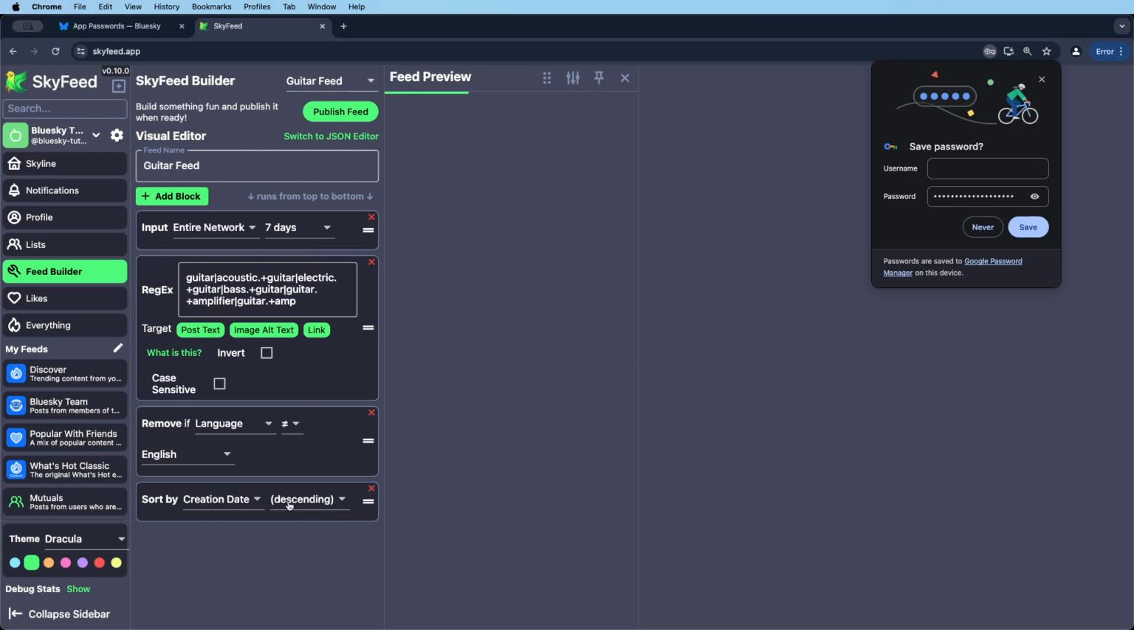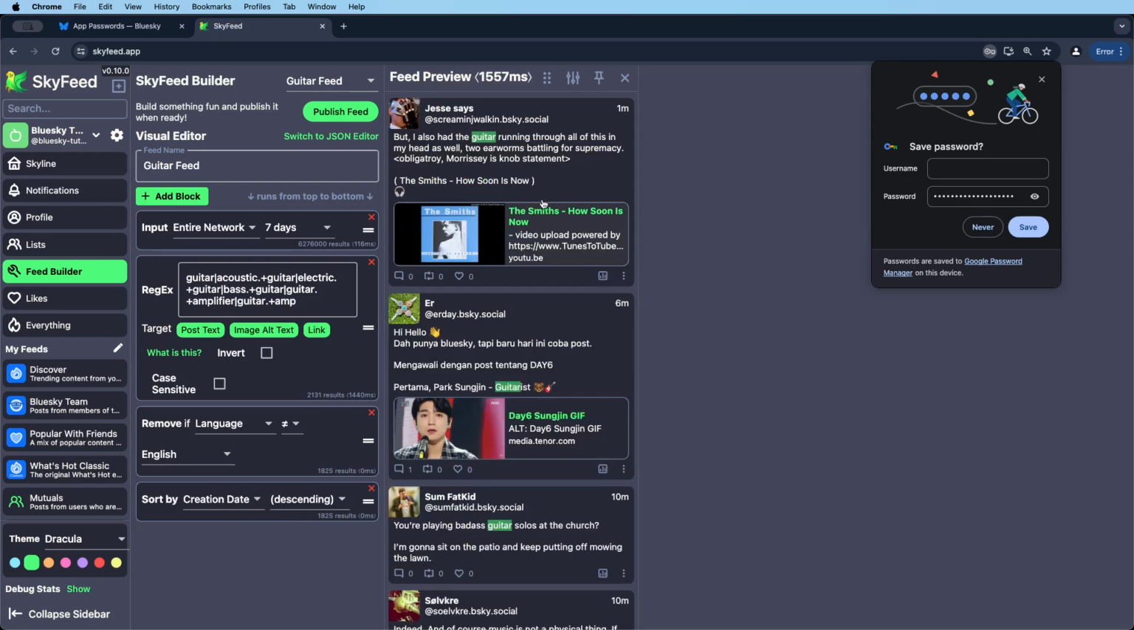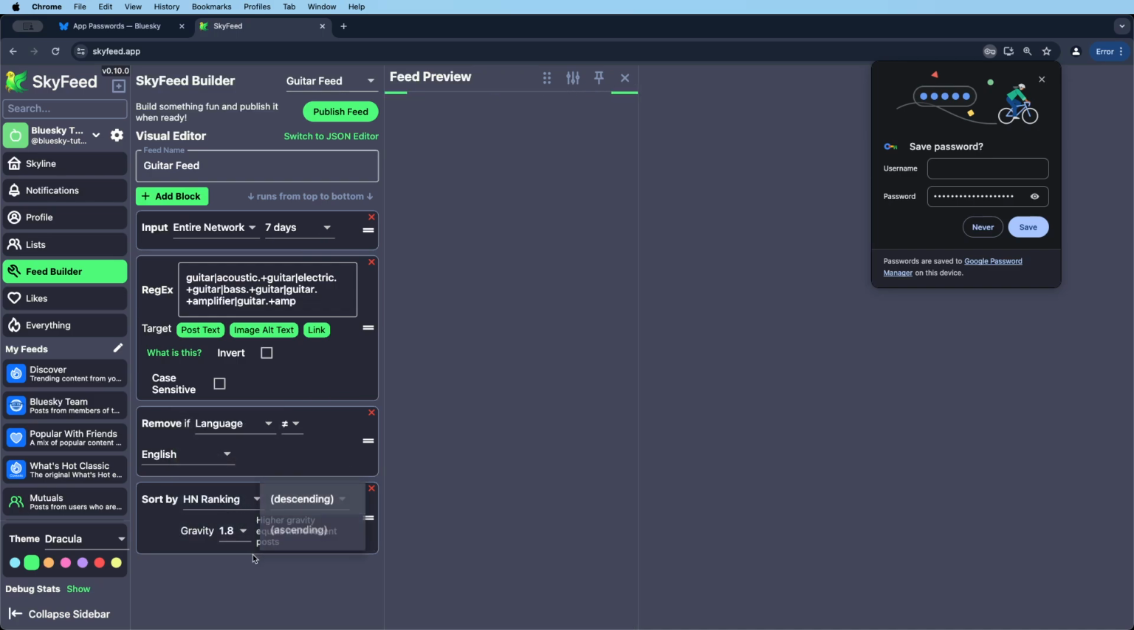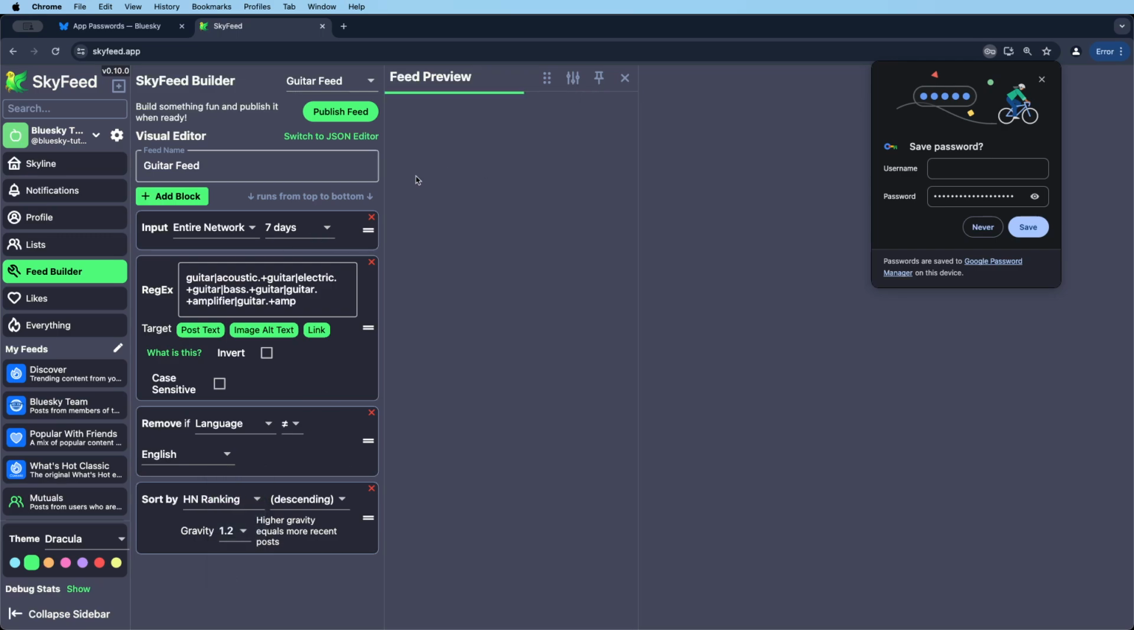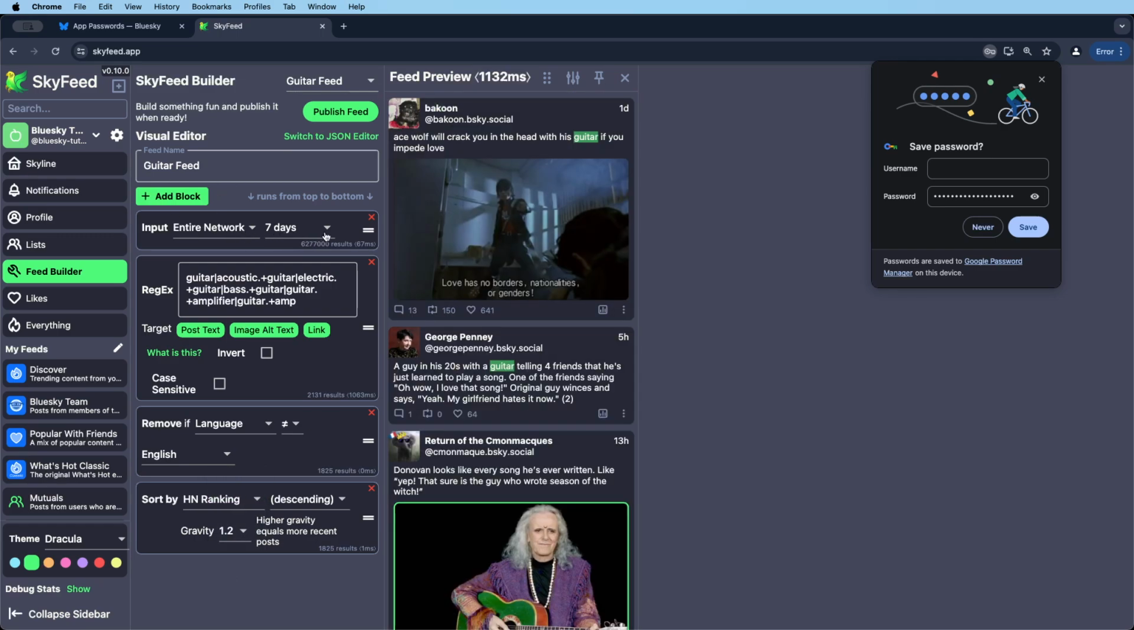Sort by creation date, I'd recommend doing this because it's more like a feed going down. See, this is from a minute ago, 6 minutes ago, 10 minutes ago. But you can do it by HN ranking, which means it's by popularity. The higher the gravity equals more recent posts. So lower down could be further back, because this is obviously everything from the past week.